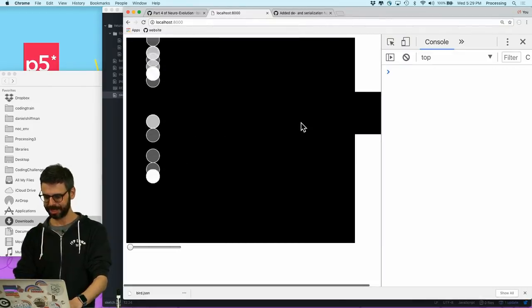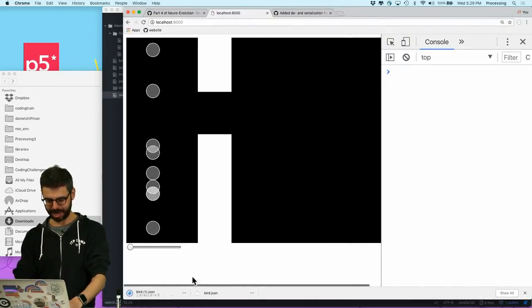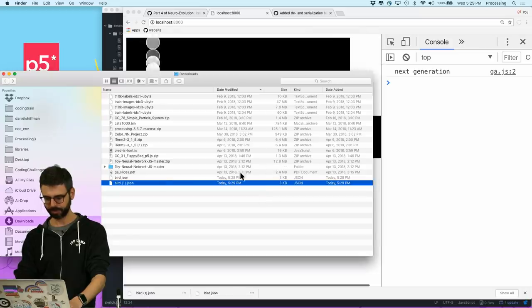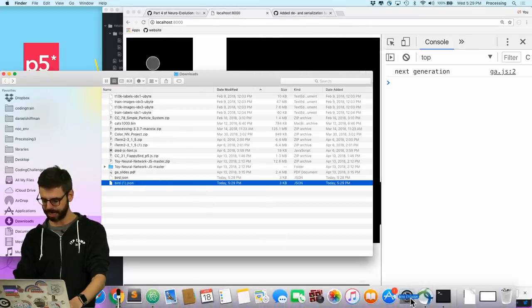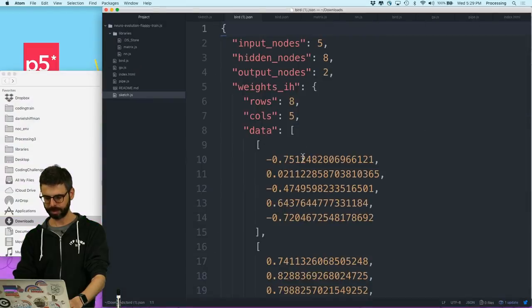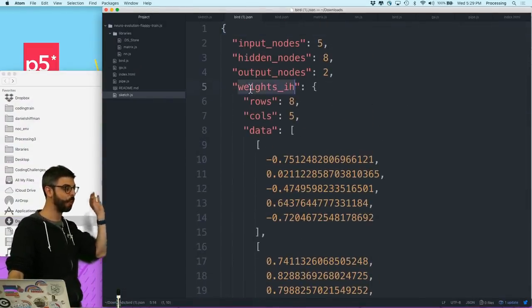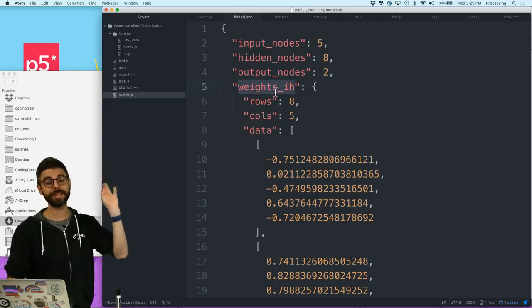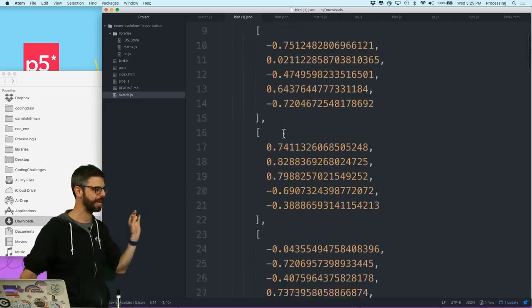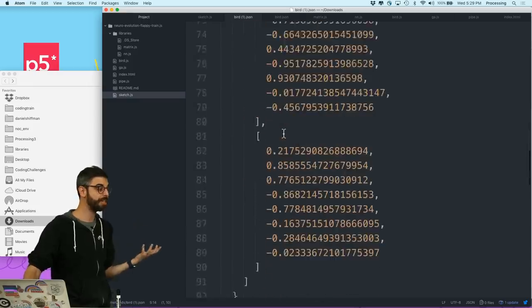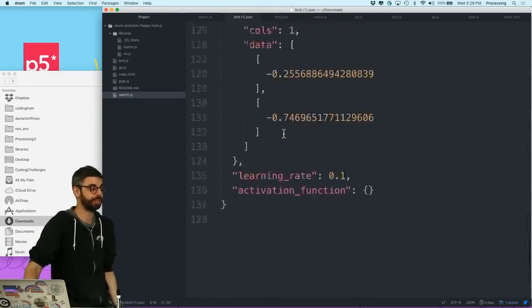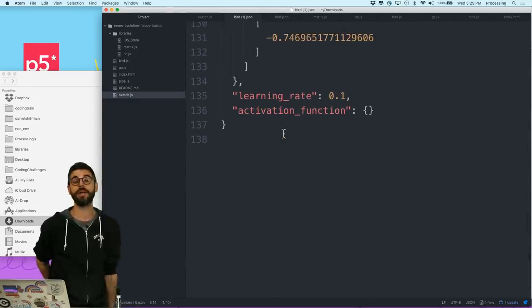Okay, here we go. Ready? And I'm going to save that. And now I have another one. I'm going to open that up in Atom. And we can see this is now just the brain of the bird itself. So you can see these are the weights. Not the bird, this is the neural network of the bird. And these are all of its current weights. All these numbers seem and feel rather meaningless to us, but they're quite meaningful to how it works.